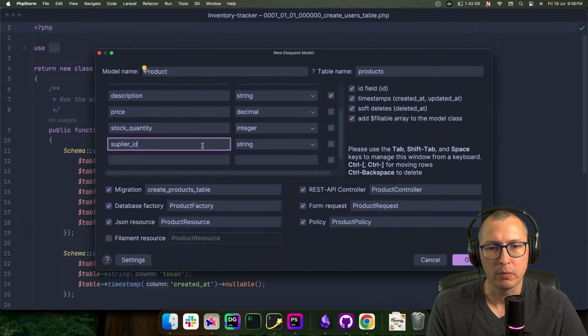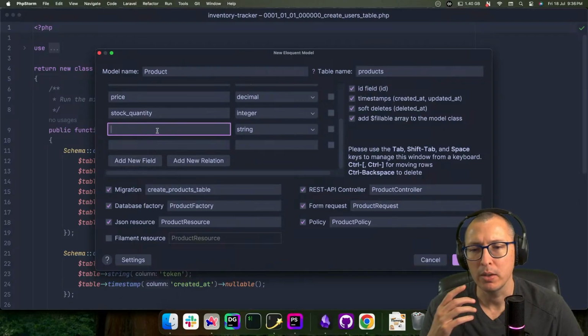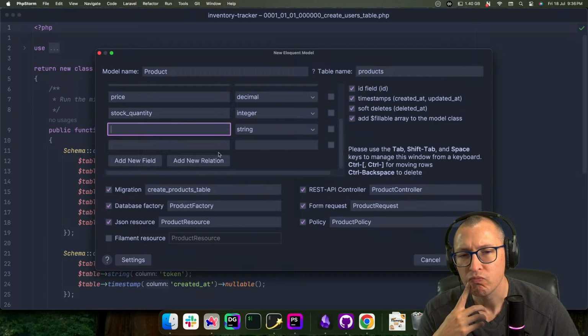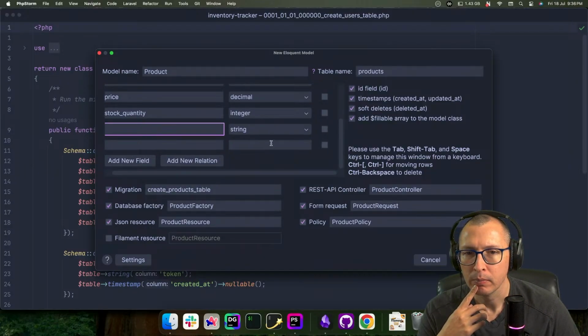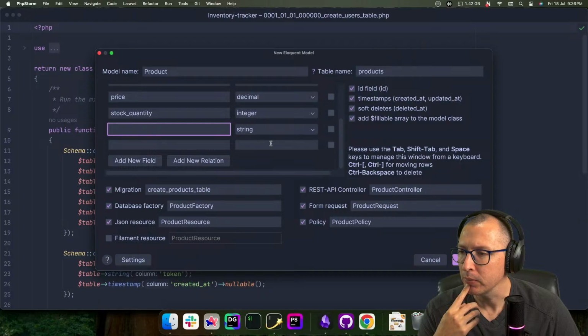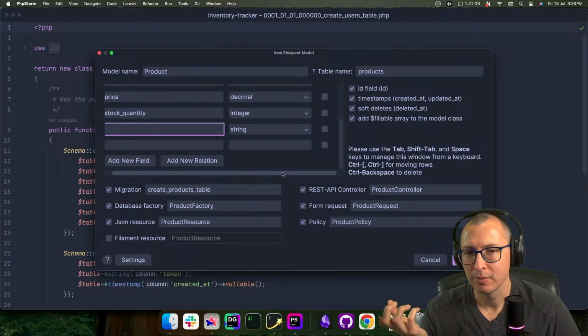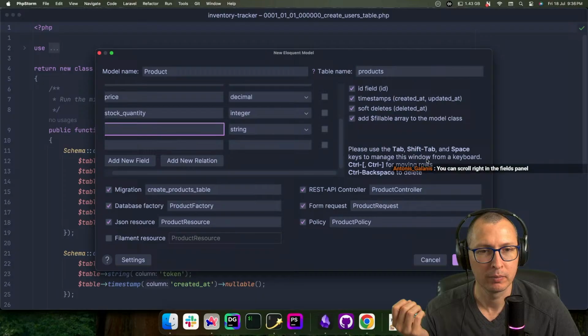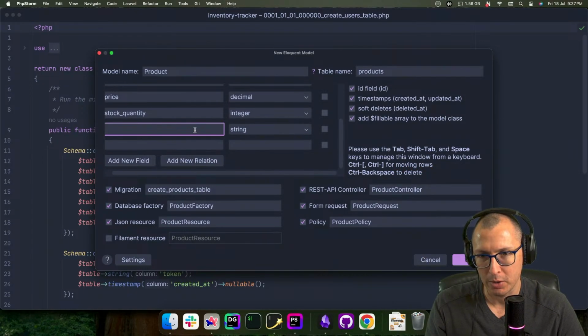How can I remove one field? How do I delete one field from this? Guess you can't. You can scroll right in the fields panel. That's as far as I get. Control backspace. There, it's right there. You just have to read. Control backspace to delete. Control backspace. There.